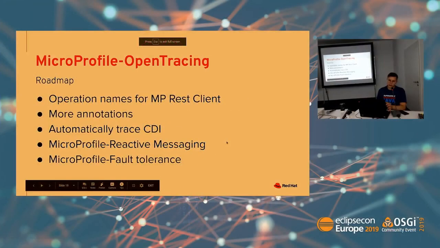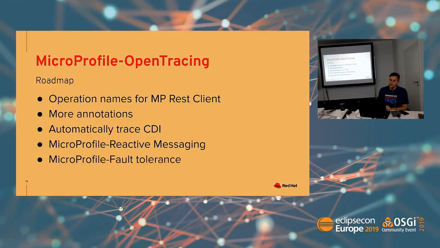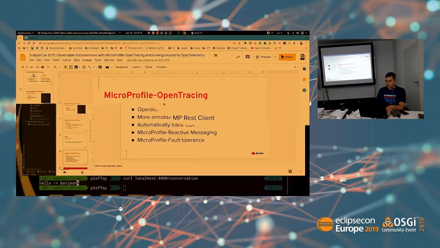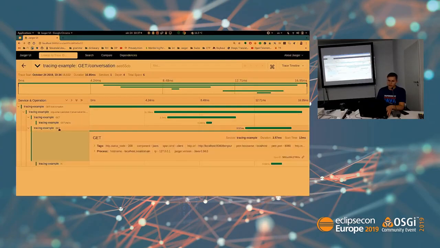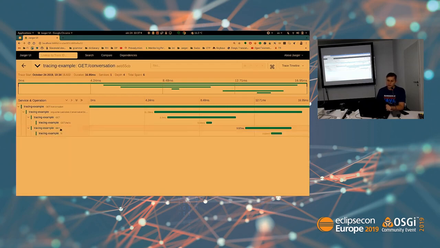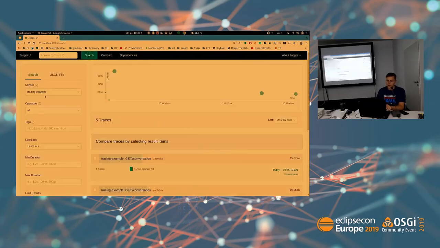So on potential roadmap, there are a couple of features we can work on. We can improve the operation names for REST client, because at the moment, the operation name is just the HTTP verb, like GET. It's very generic. If you're looking for a specific span, it's very hard to do, because all invocations for REST client will have the HTTP GET. So in the UI, you will choose the GET, which can be many different calls.